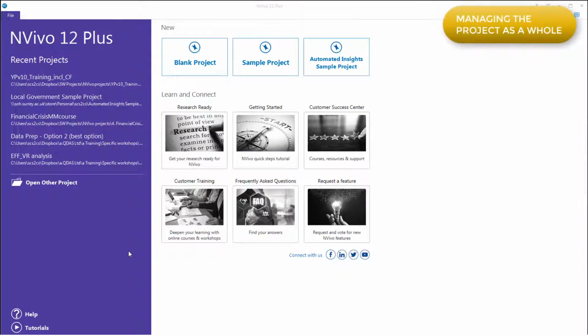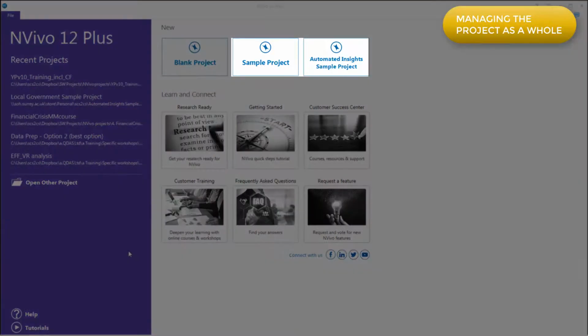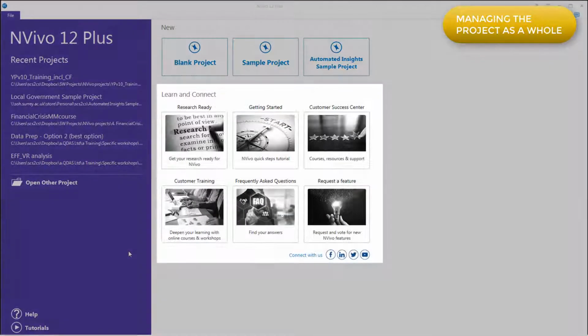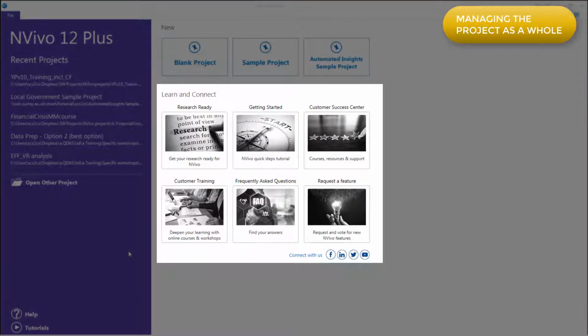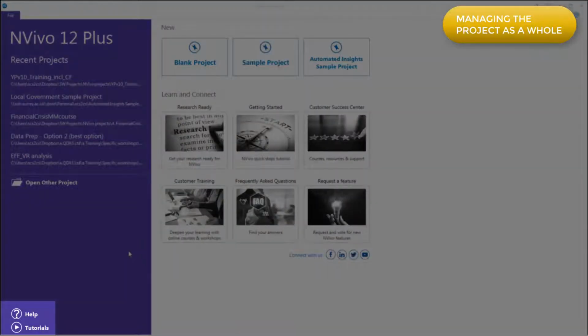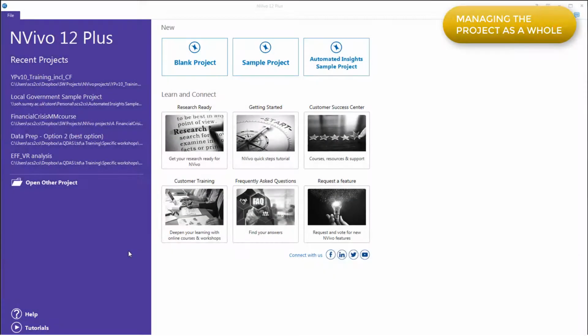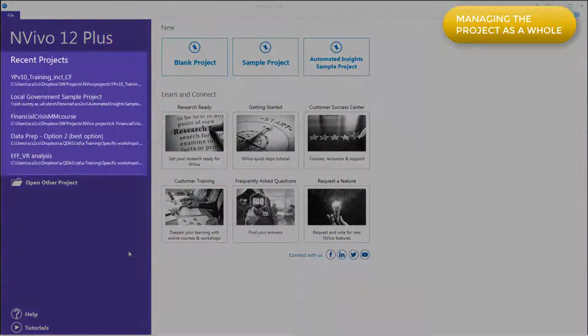In Chapter 5, you read about managing the project as a whole. Upon opening NVivo, you see the welcome screen from where you can open up one of the sample projects to experiment with, access support resources from the QSR website, the help menu, and video tutorials. Any recently opened projects are listed down the left-hand panel for quick access.